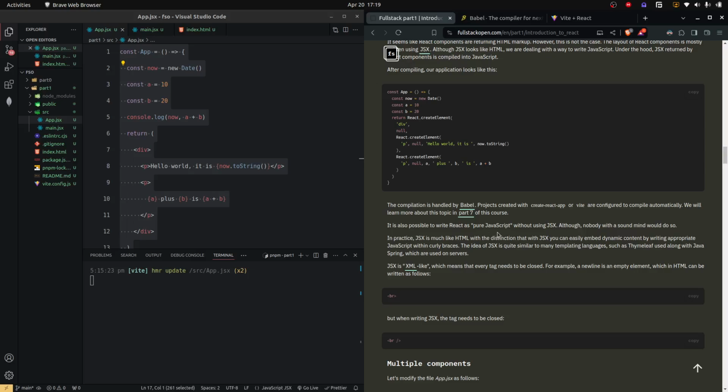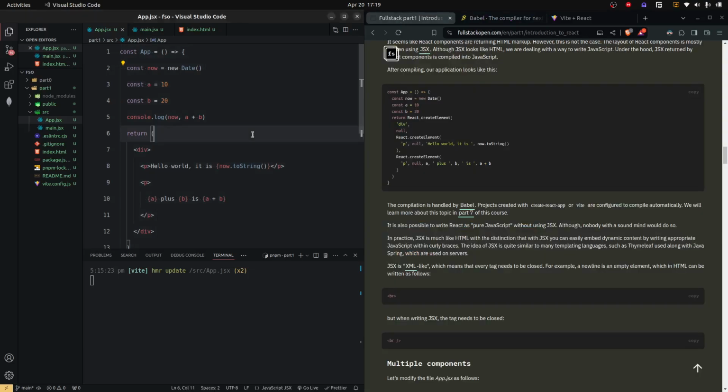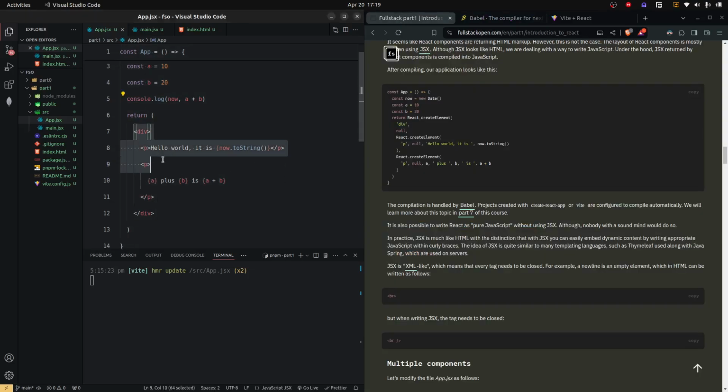It is also possible to write React as pure JavaScript without JSX, although nobody with a sound mind would do so. The reason why nobody would do so is this is quite verbose, and it will take a really long time to write without this abstraction, which makes things look a lot easier with JSX that looks like HTML. It just makes life much easier. In practice, JSX is much like HTML with the distinction that with JSX you can easily embed dynamic content by writing appropriate JavaScript within curly braces.